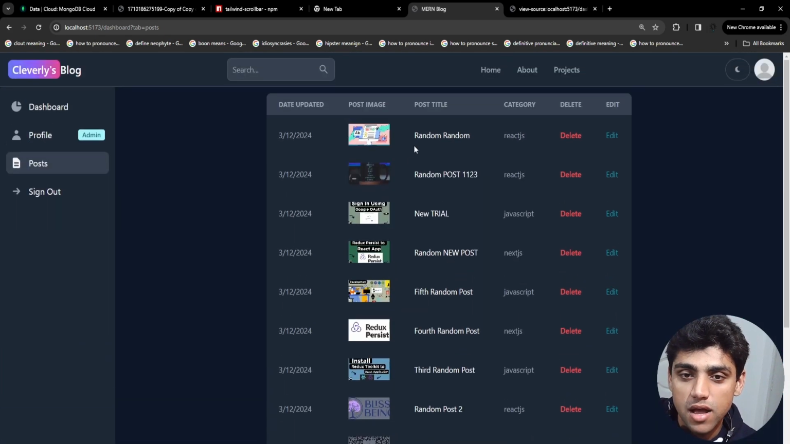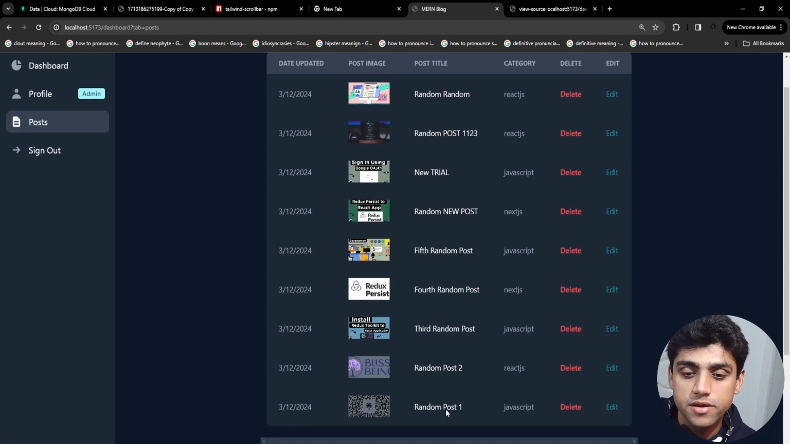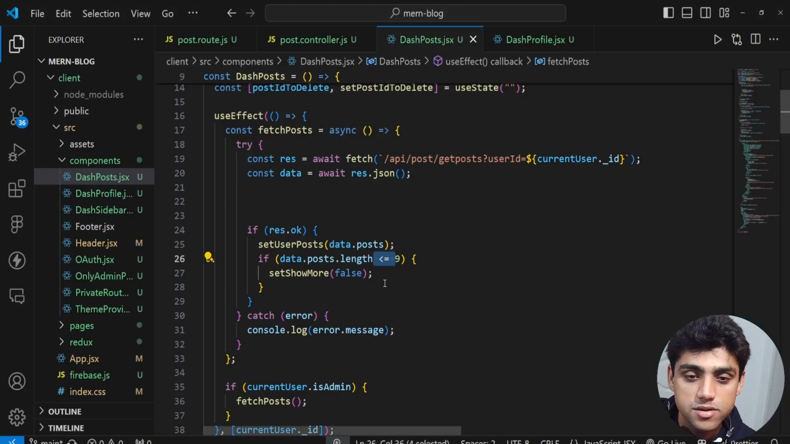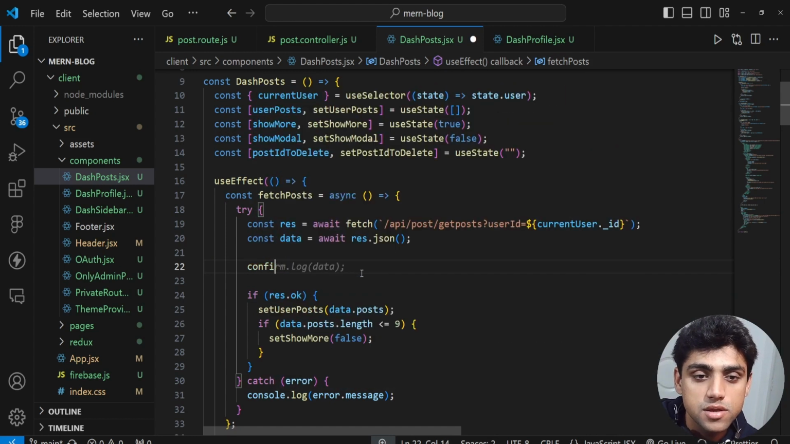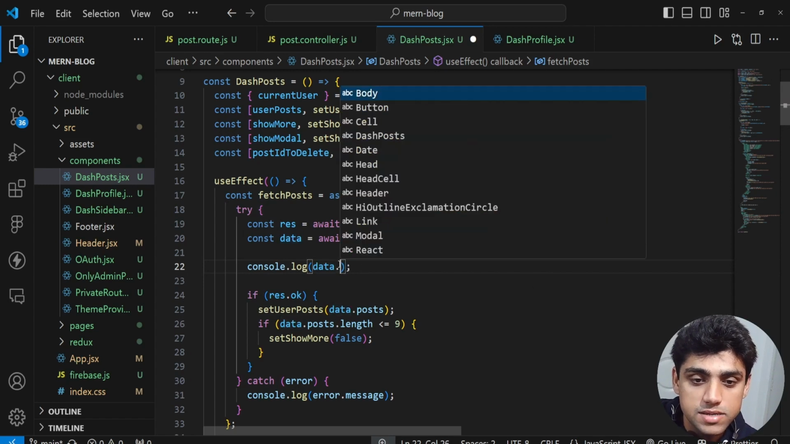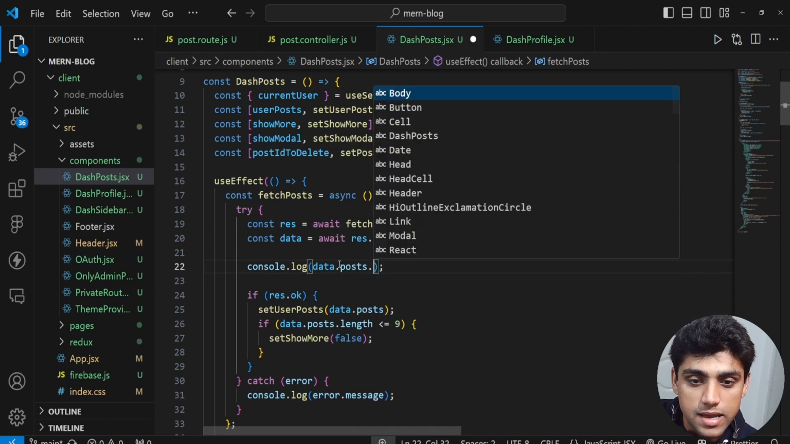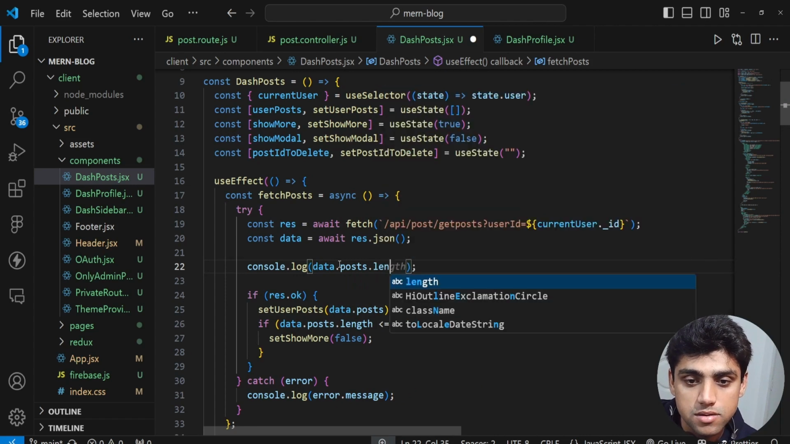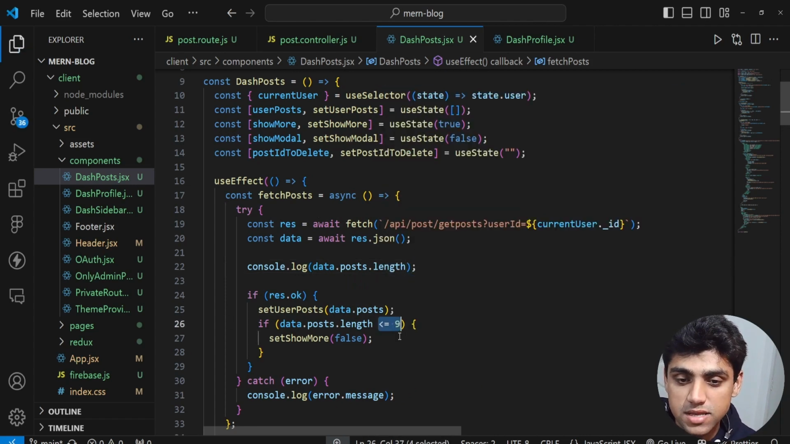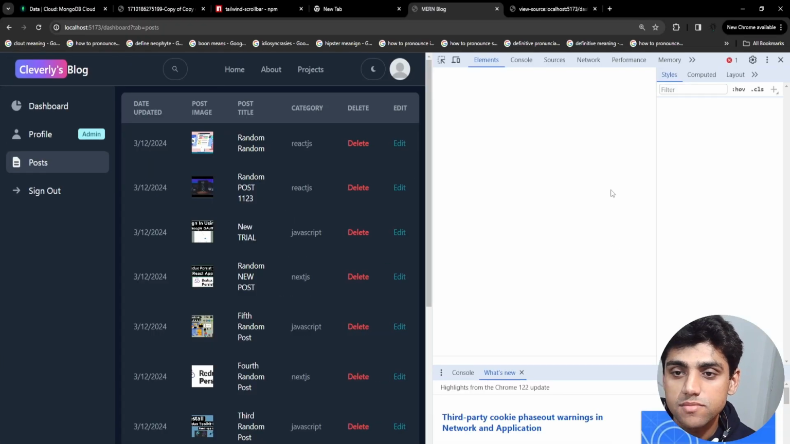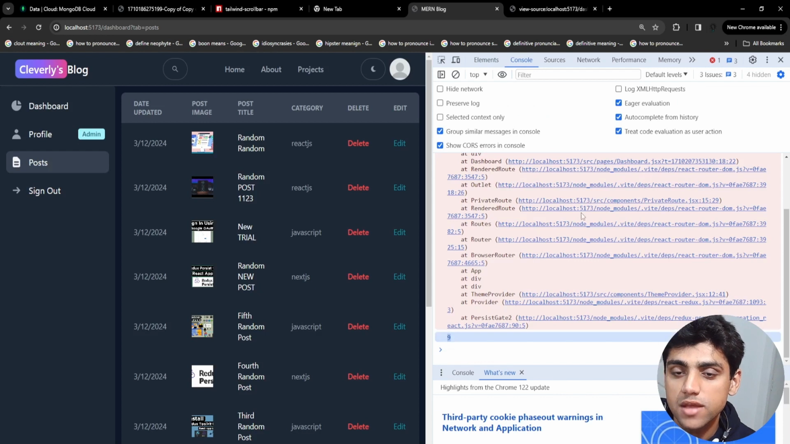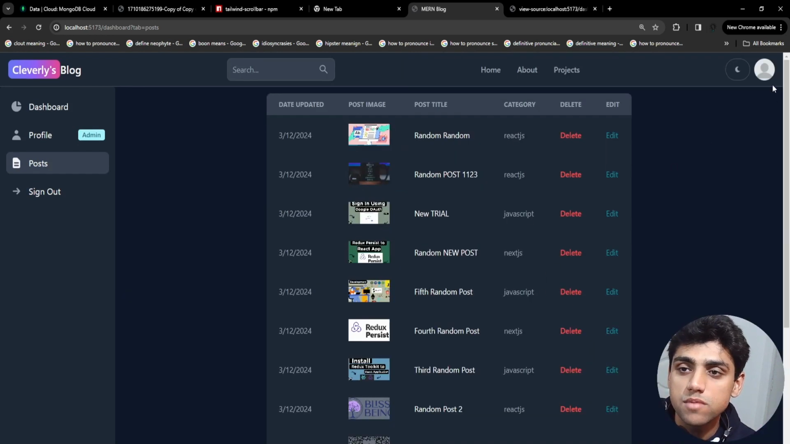Now you can see how many posts? 1, 2, 3, 4, 5, 6, 7, 8, 9. So how many are 9? So let me just see over here. If we do console.log right within this useEffect, we say console.log, and instead of data, we say data.post.length. If I say this, I'll get how many there are. If it's less than or equal to 9, then 100% it's not gonna work. So let's see. That means we might need to add 1 more. So right now we have 9. So we have to add 1 more post.